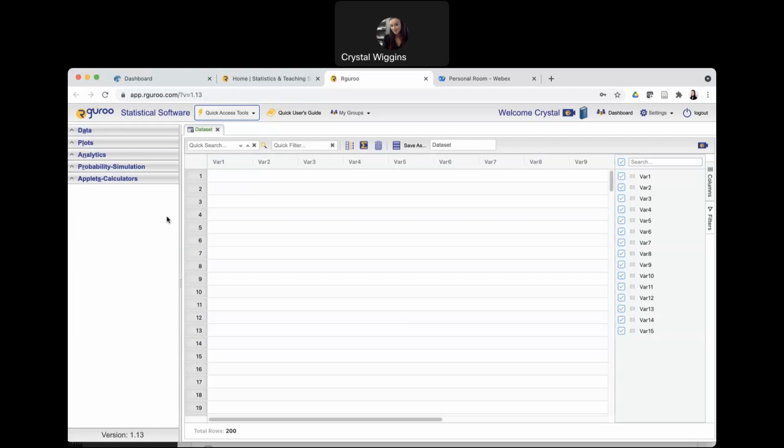Okay, so we're going to talk about this space, Rguroo, and how we are going to work with it. We're going to start off basic this week on calculating mean, median, mode, standard deviation for a sample, standard deviation for a population, variance for a sample, and variance for a population in 4.1 and 4.2, getting us comfortable with this dataset editor, different ways that we can maneuver the data, and use different buttons in here.